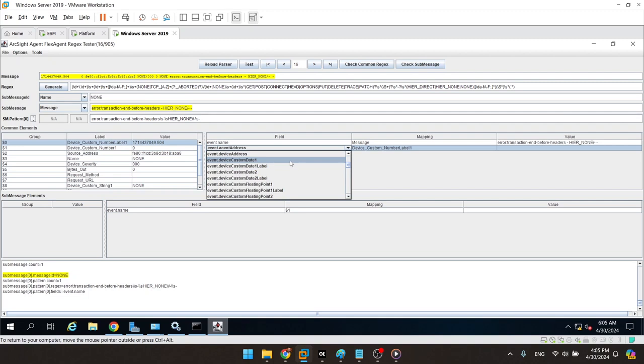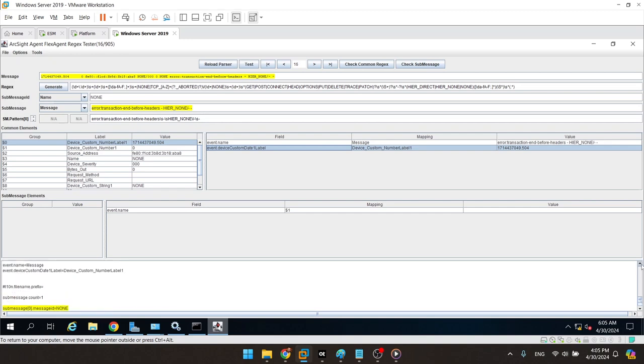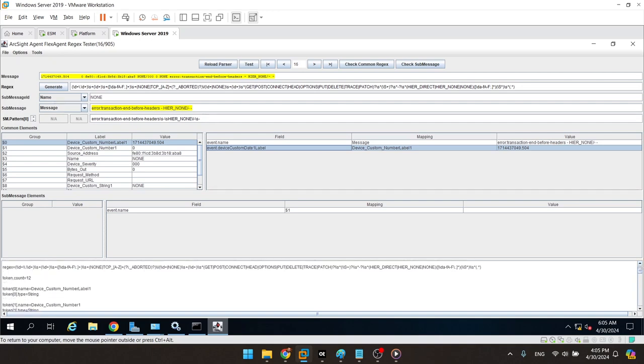So now you need to decide this label, what it says actually. Device custom number label 1. What this label corresponds to in the ArcSight schema? Well, it corresponds to this field actually. So all you have to do is find it from the drop down menu and then select it.